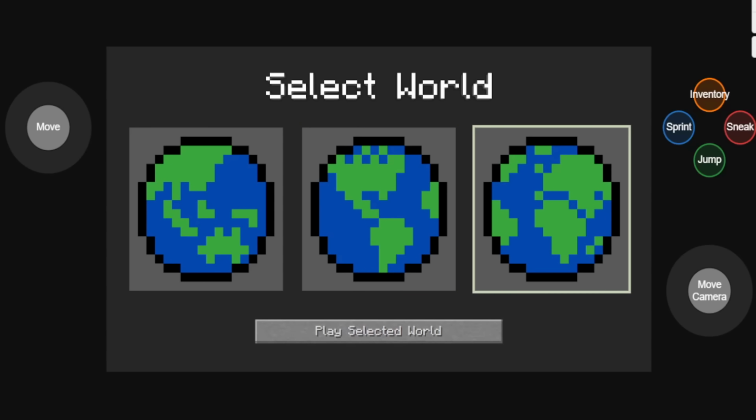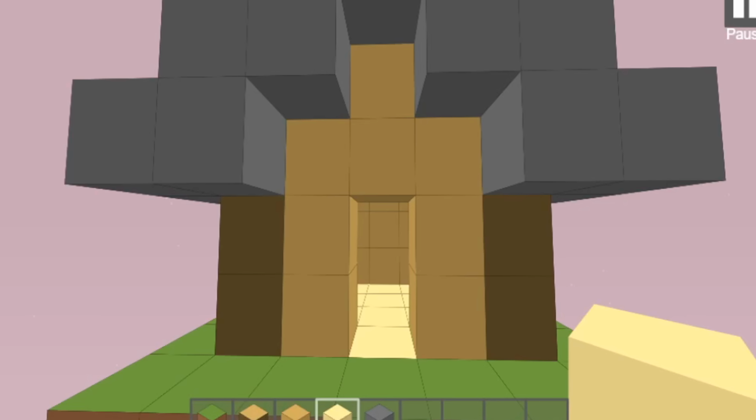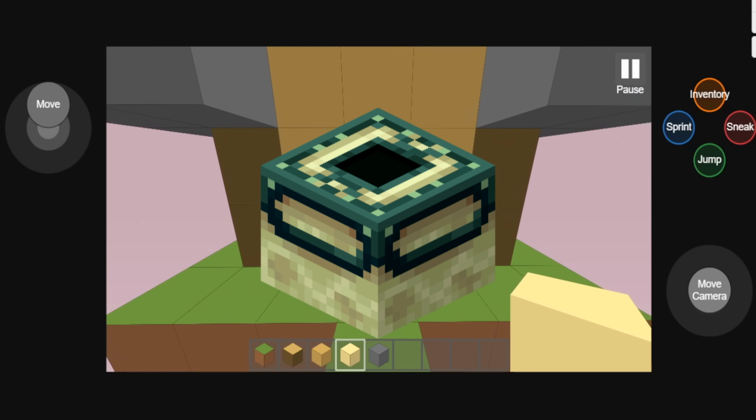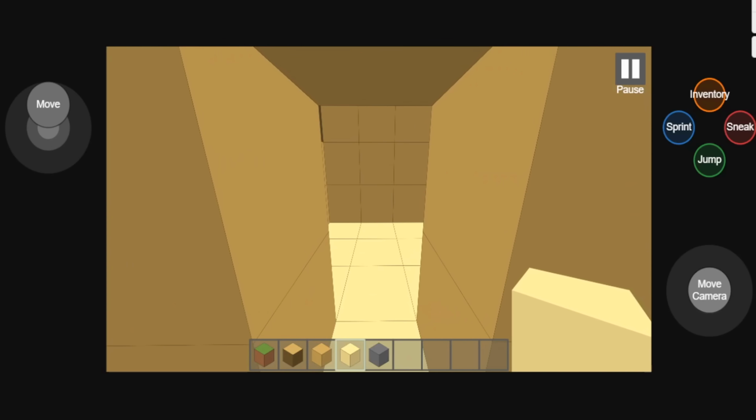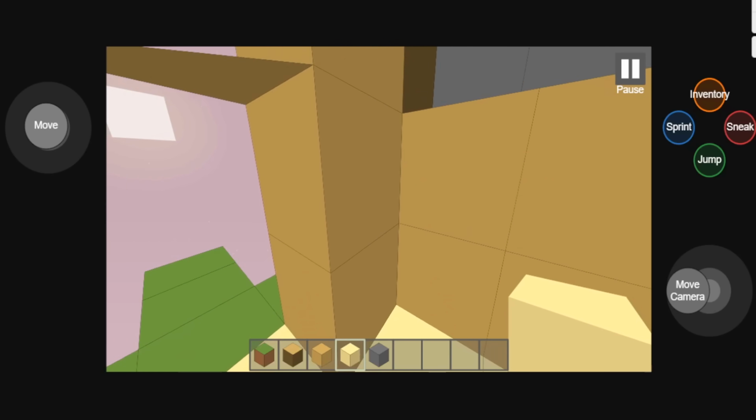Let's go into the last world. I don't know what this one is. Might be, oh, it's just a village. I thought he may have built an end portal, so it's like overworld near the end. I don't think there's anything inside this house. Nope. Turn all the way around.